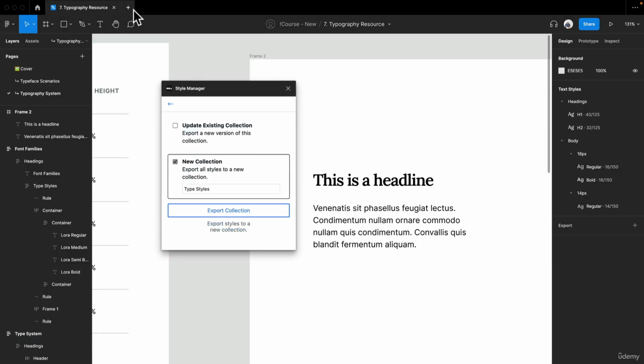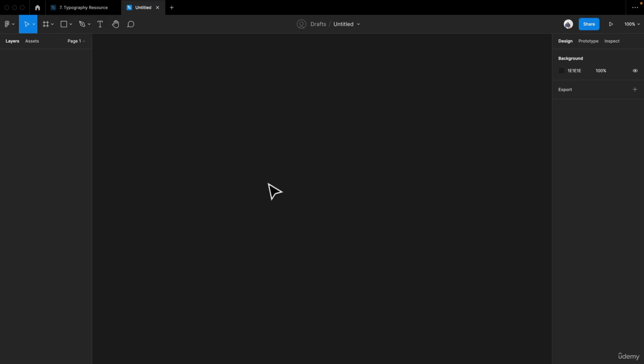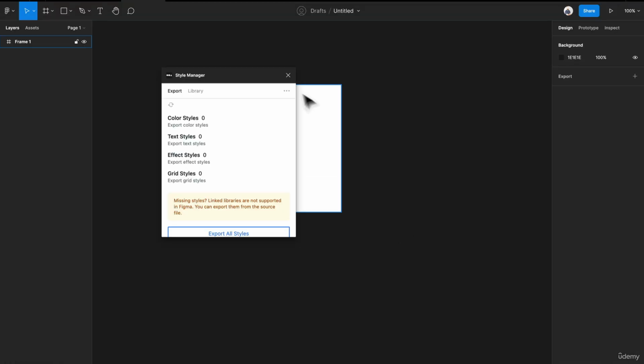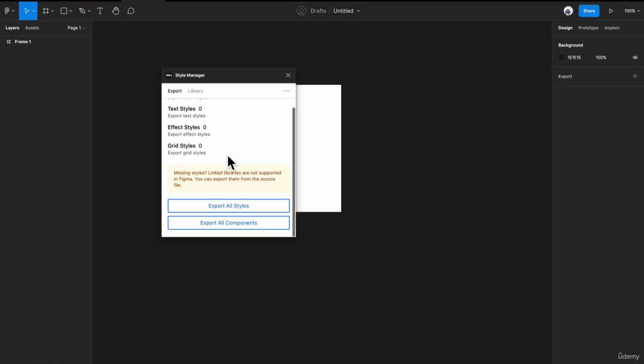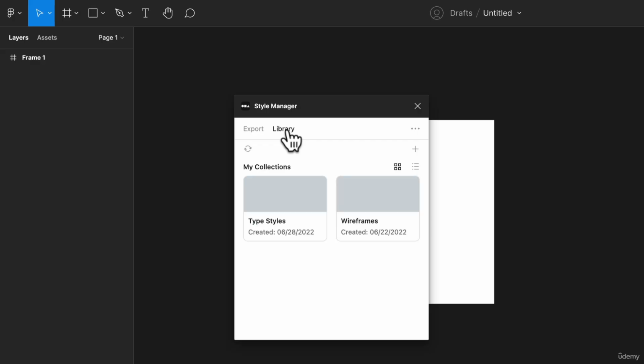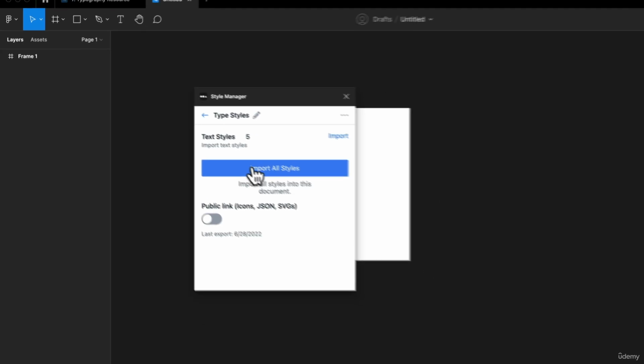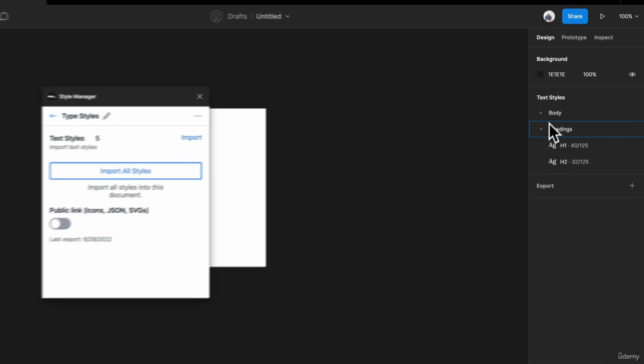And say if I open up a new file over here, because sometimes styles just won't move across different pages, or sorry, not different pages, but different files. And you may be left wondering, what the heck happened? I can't access my styles. Because if I look here and I click on the canvas, my styles aren't here just because I published them. What I can do is open up that plugin, Style Manager, and say, okay, I'm going to go to my library and I have my type styles. And I can import all my type styles. And there you go. I have my headings and my body.